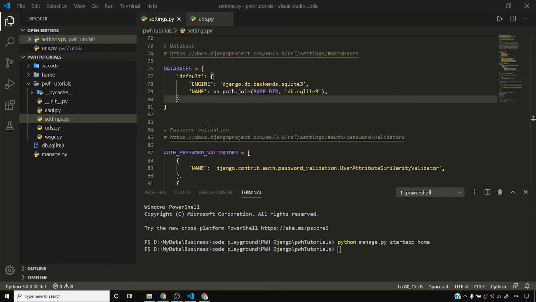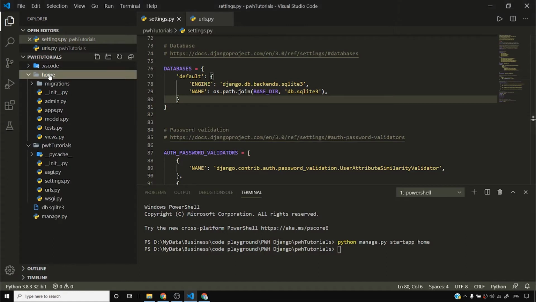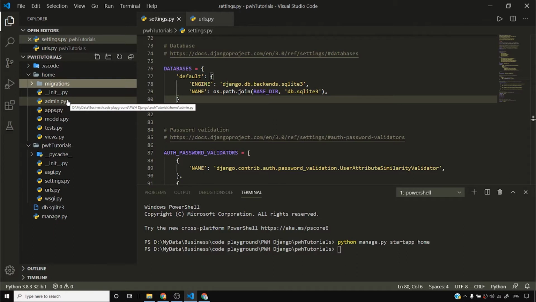But for now, we'll learn what is inside the folder that is generated by startapp home. Is it the same as PWH tutorials, that is the Django project? No, by no means is it going to be the same. It'll be different. I'll show you. If you open this home, you'll see __init__.py, which tells that home is actually a Python package. It has migrations, and then admin.py, apps.py, models.py, tests.py, views.py. We'll discuss all these files.